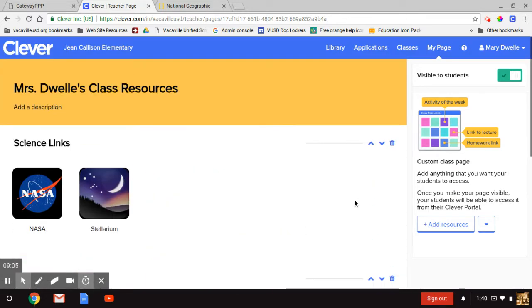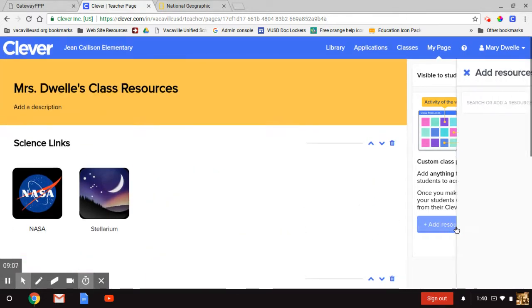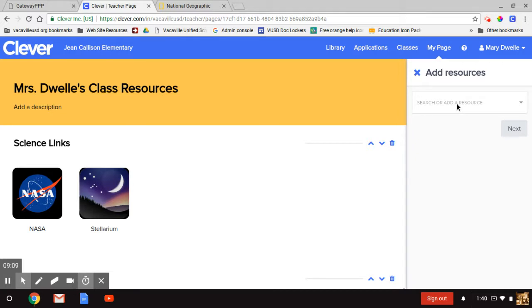Now, sometimes you might want to add a resource and it's not on the list. You can search for things here just by simply typing in the page or application that you're interested in. But if it's not there, you can do a custom link. I'm going to show you how to do that right now.